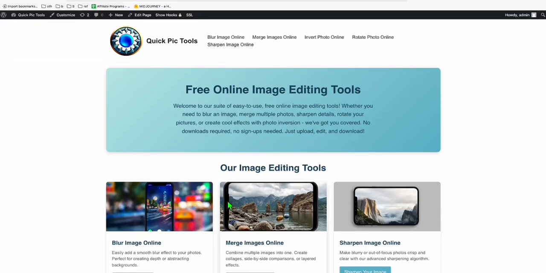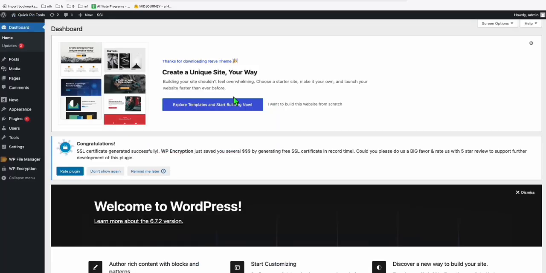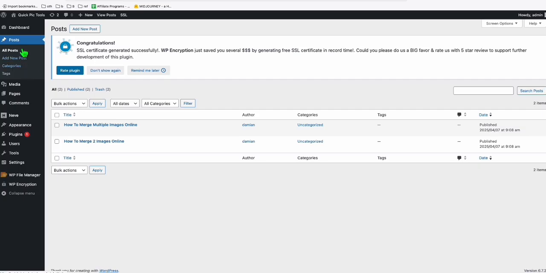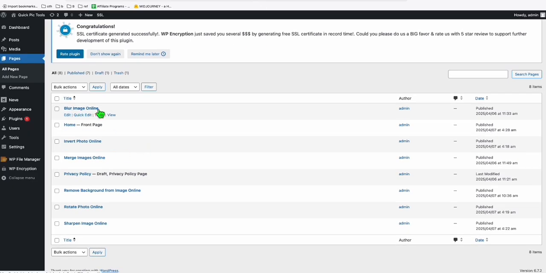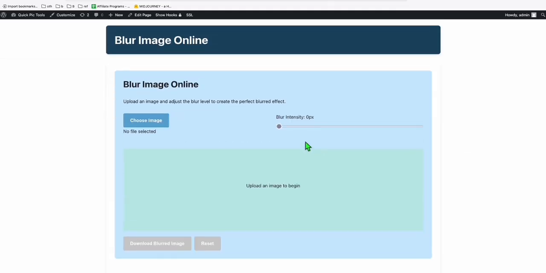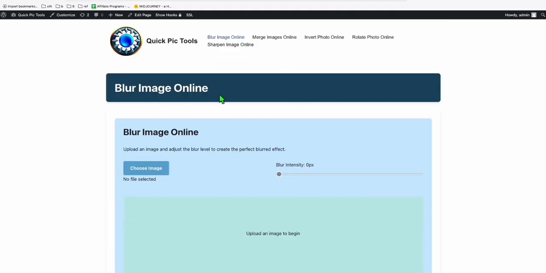So if you want to get more traffic or impressions or rankings on Google, we can also create content related to the tools that we are creating and post it here, add it here in the post section. So I'm going to show you one example. In our case, we go to pages and we want to create content related to blur image online. Let's say, for example, this tool that's part of our application. Now we want to drive traffic to this page.